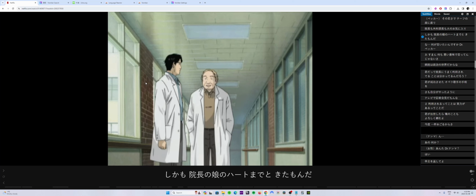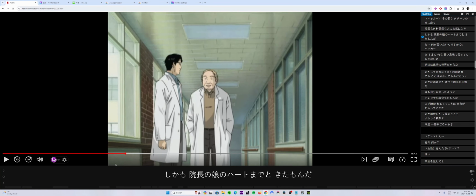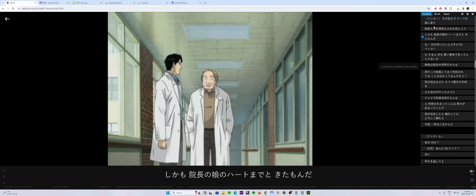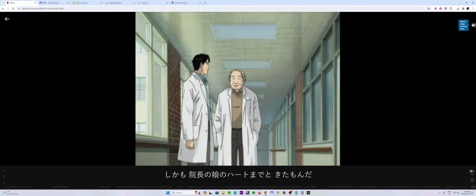So another add-on I highly recommend you download and get is Language Reactor. So this one's on the Chrome Web Store right here. And this is really good with Netflix. So as you can see right here, I'm using it, I have it on, and I have the subtitle language set to Japanese. And obviously the audio language is Japanese for the show. And it'll basically just show all the subtitles on the right here, and you could close it if you just want them at the bottom.